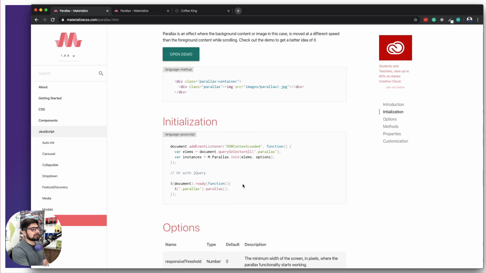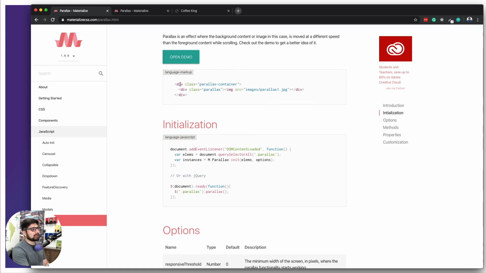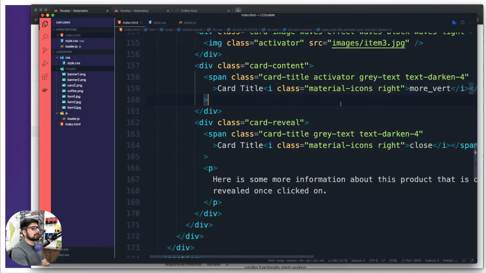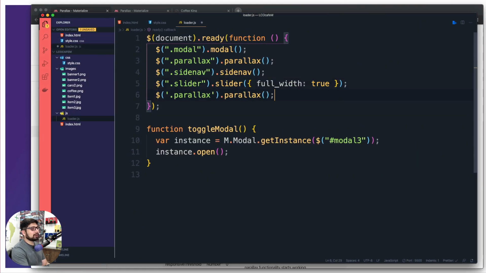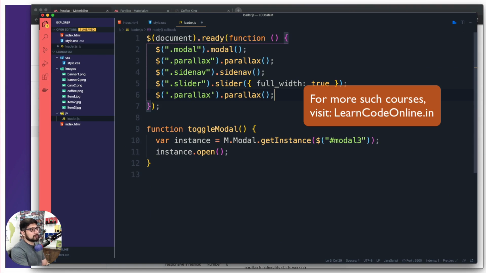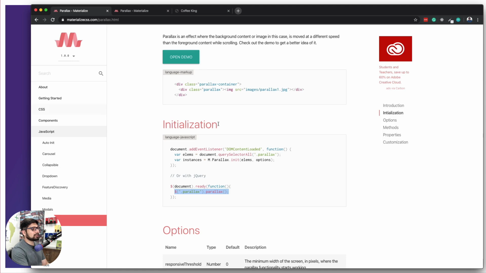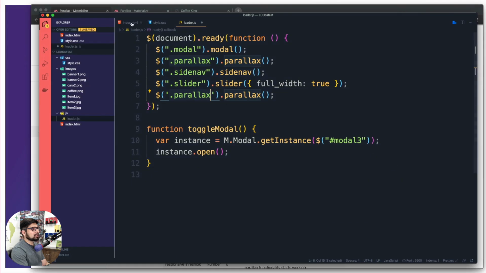All we have to do to initialize this Parallax is insert the Parallax here, just like this. So we are going to first copy this JavaScript, or the jQuery part of it, move into the loader, and turn on the Parallax. The only important thing we have to notice here is that there should be a class which says Parallax. So let's go up here and copy this one.